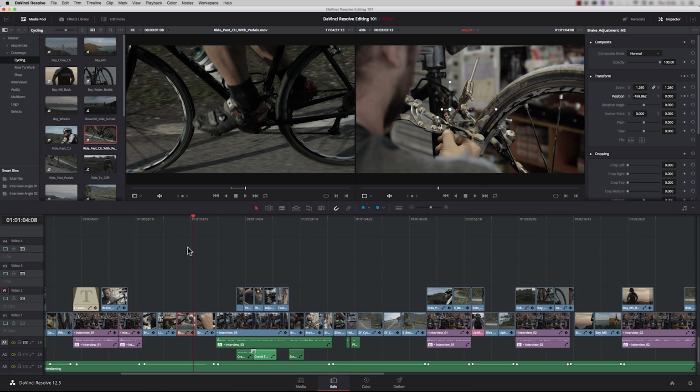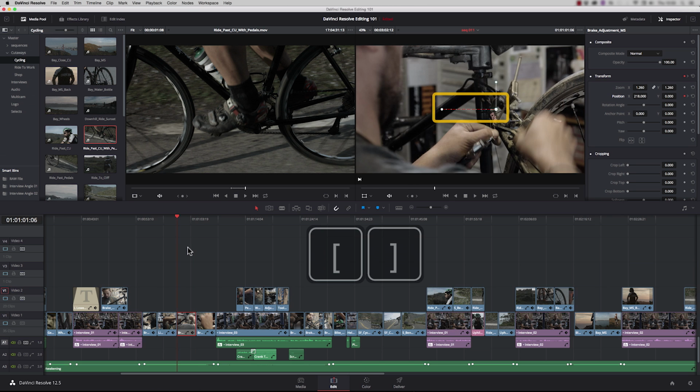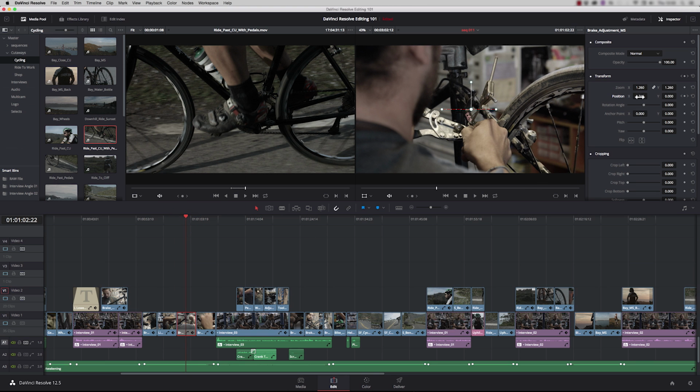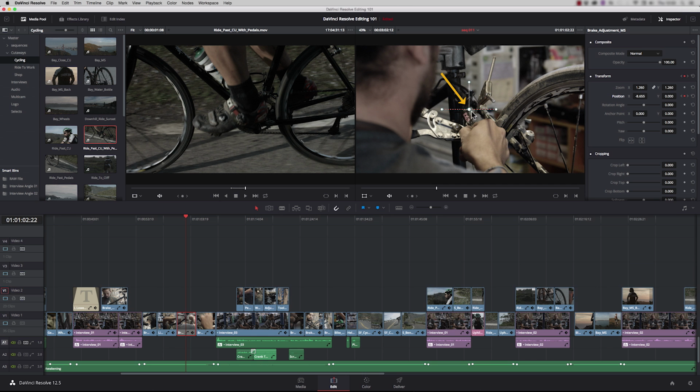To jump between keyframes, just use the square bracket keys. And make sure that you're on an actual keyframe if you want to reposition it, because if I'm in the middle of the shot, for example, and make a change, it adds another keyframe.